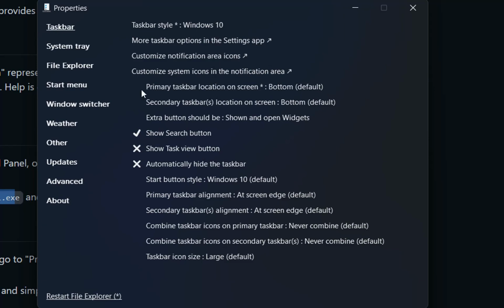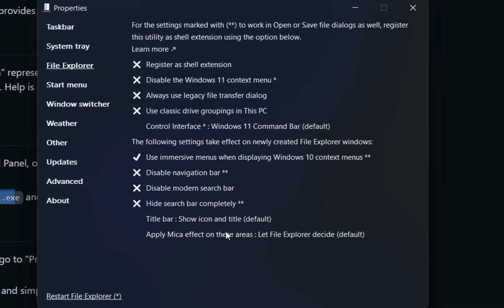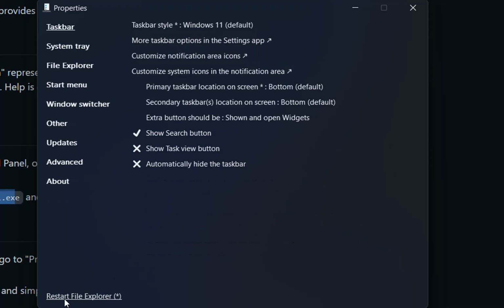You have over here all the settings regarding the taskbar that you want. For example, you can customize the notification area, and you can decide how big you want your taskbar icon size. I'll choose small and it will show like this. So there are a lot of settings that you can play with. You can define the system tray, the file explorer, how you want to have it, etc. But basically that's all that you have to do in order to make your Windows 11 taskbar look like Windows 10. But not just look, but actually have the features of Windows 10. If you want to go back to Windows 11, you just select Windows 11 and click over Restart File Explorer and it will go back.